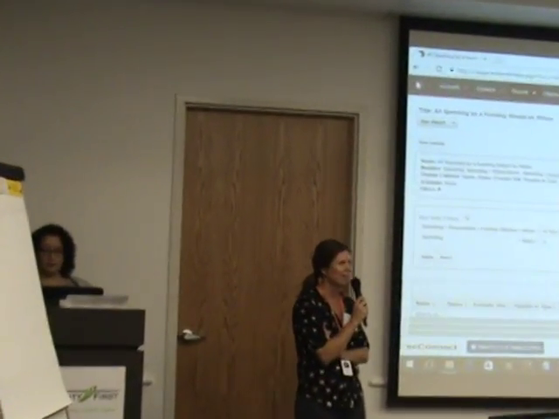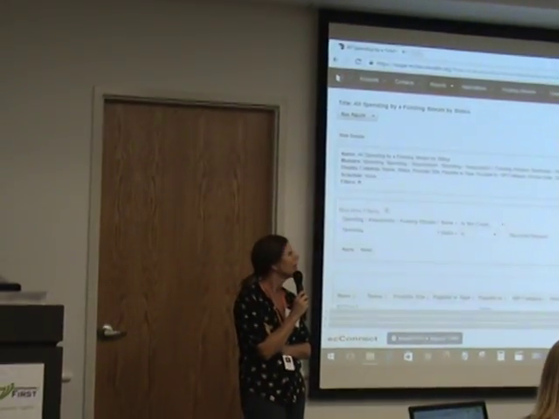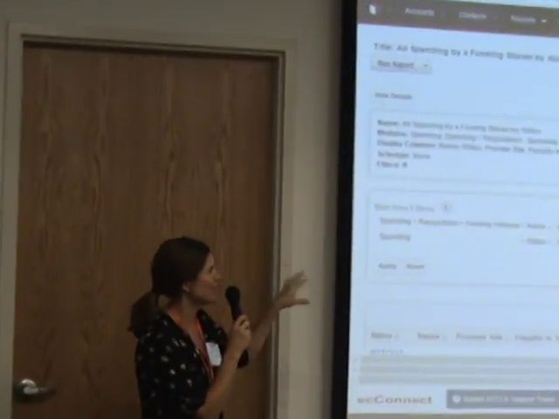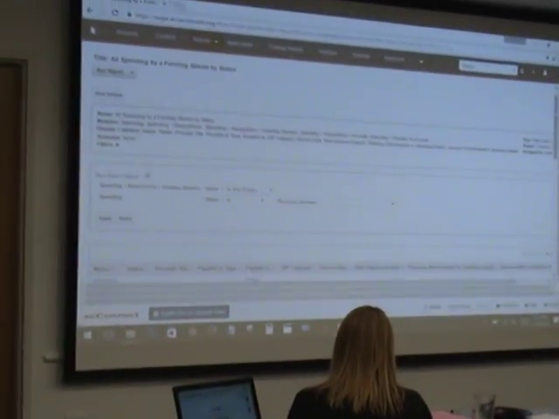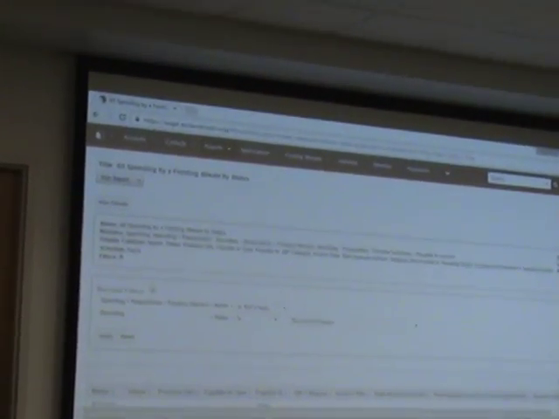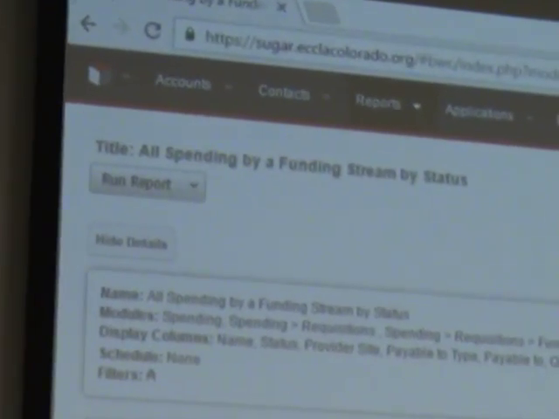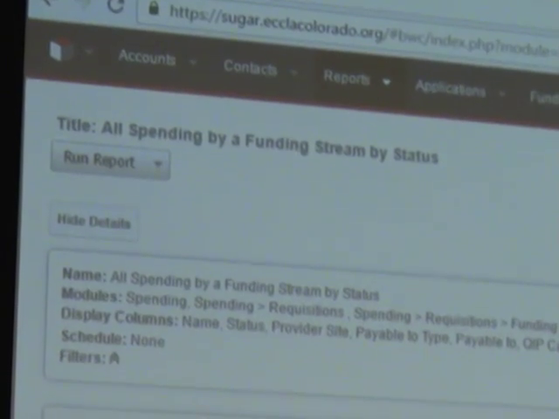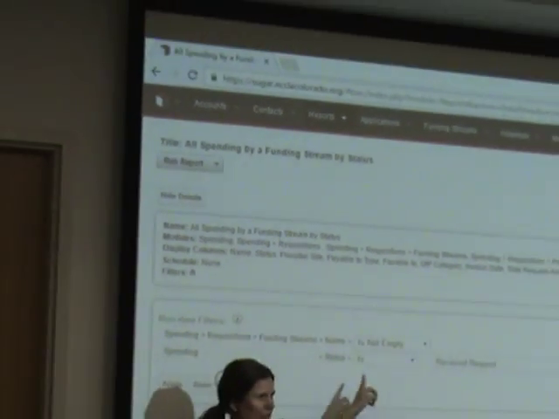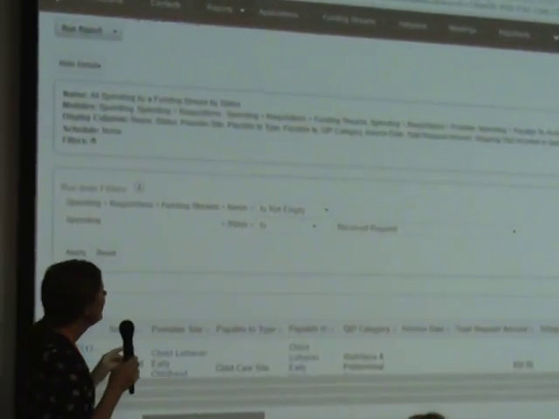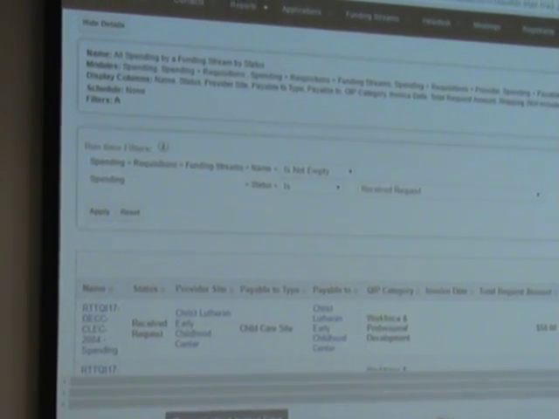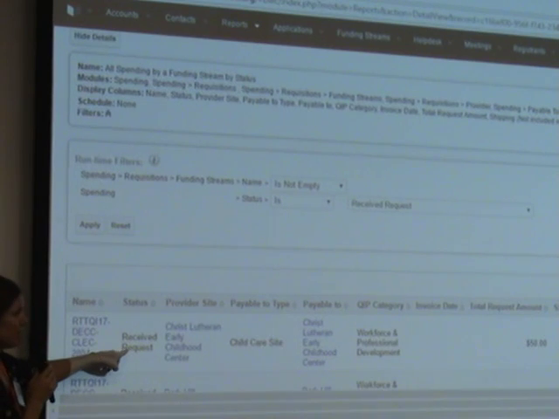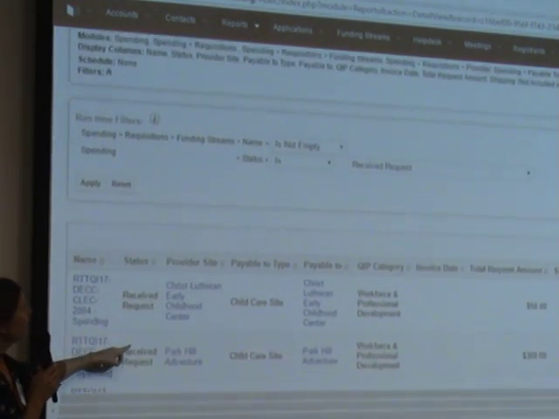We've pulled up a report in Sugar. Everyone probably recognizes this page. We went into the reports tab, and it's a report titled All Spending by Funding Stream by Status. And I set some filters here to just pull up a couple records from our council that are in received request status.